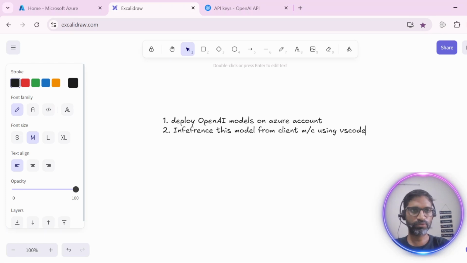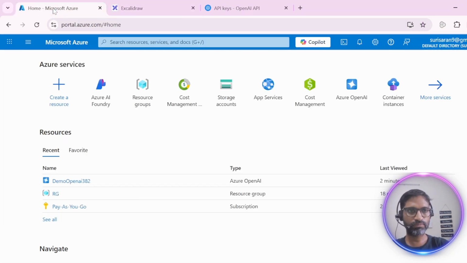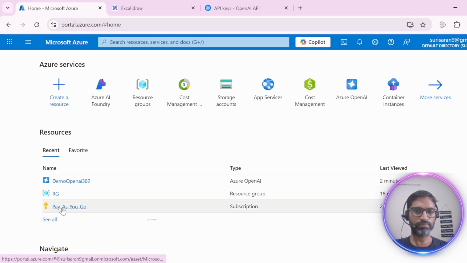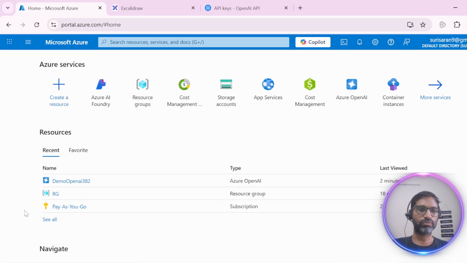Okay, fair enough. So let's first jump to the Azure portal. So this is portal.azure.com. If you don't have access, you can create your own account. Many services are free for a month, and a couple more services are free for the first 12 months. And what I have done is right now my subscription plan is pay as you go, right?